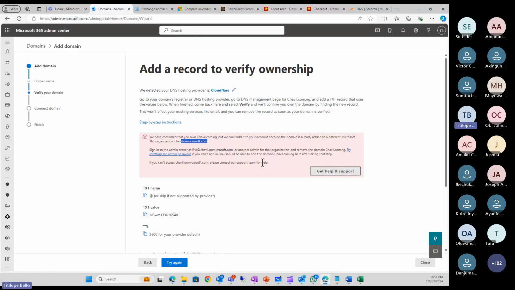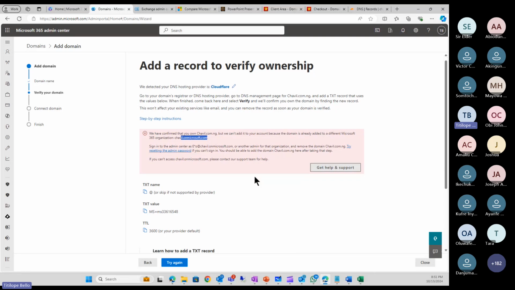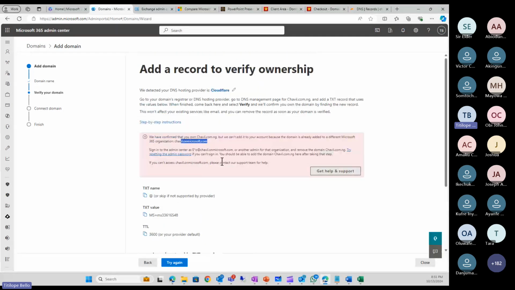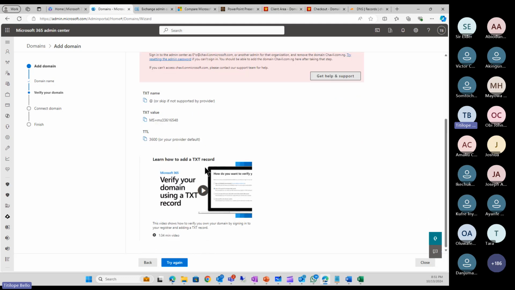And free the domain from there. Before now, maybe I think Microsoft have stopped it. What they allow is you just tell it to take it over, and it will take it over. Once you give that consent, it will automatically remove it from the previous tenant and bring it down here. But in this case it is not happening, maybe because I have some form of directory sync there. So we'll look at that later. But this is how to add a domain.